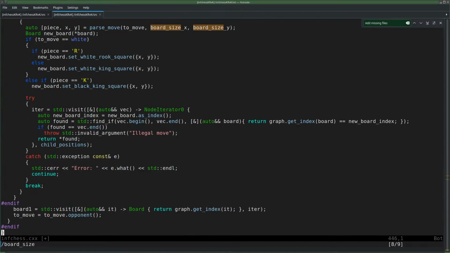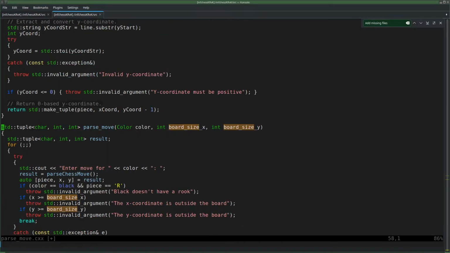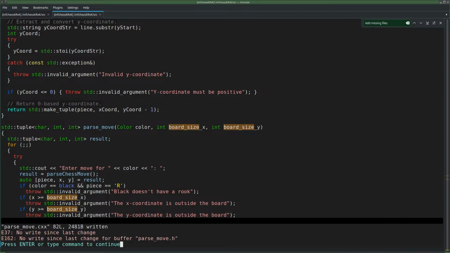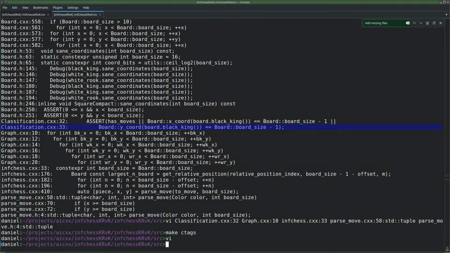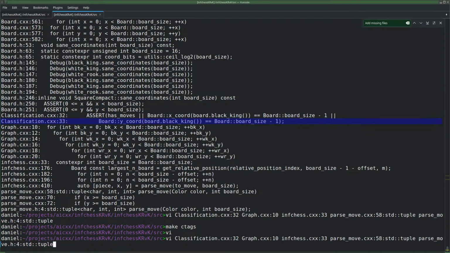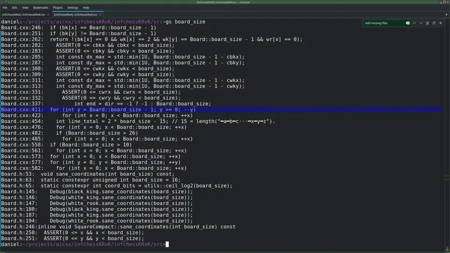Okay. What was the problem? No writes at last change. I just wrote it. Parsed it. Oh, the other one. Run commit. Yeah, I don't know. Let's do this one again. Yep, I did all of it. So now we get just these two files, board.h itself and board.cxx, which has the most of them.